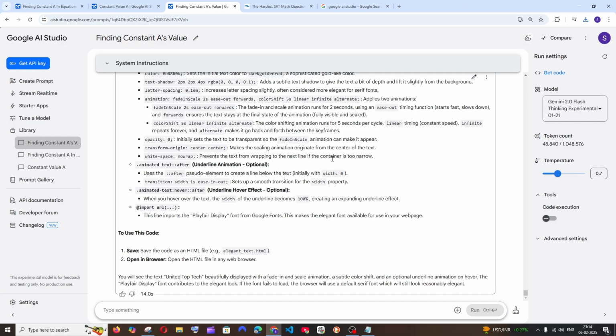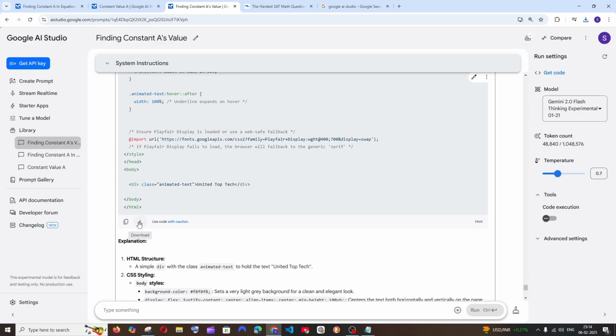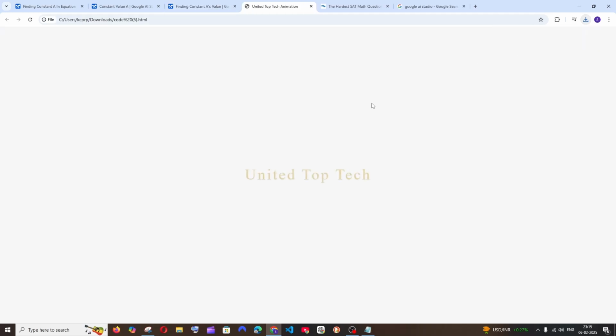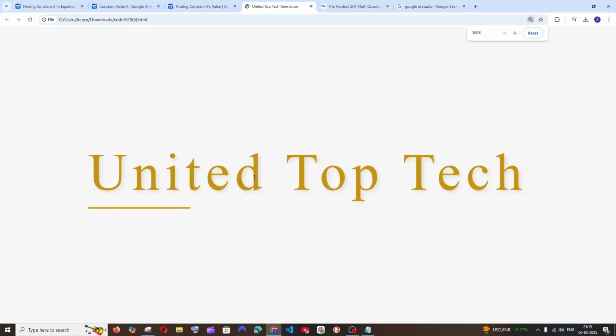Now, why didn't I see anything over here? Let's go for 2.0 Flash experimental. Okay, that's good. Oh, okay, I like that underline style. So every time I hover over it, I get this underlining effect. That's not bad. That's not bad from the thinking model.